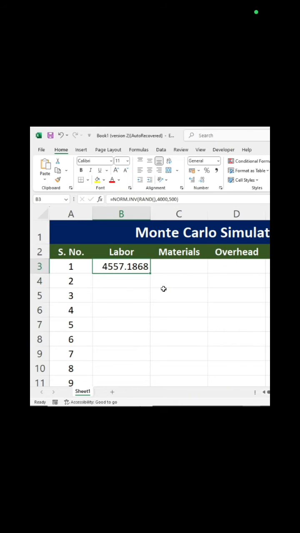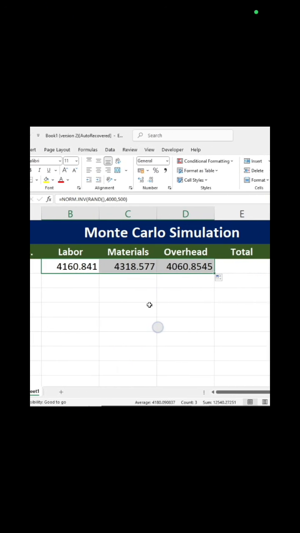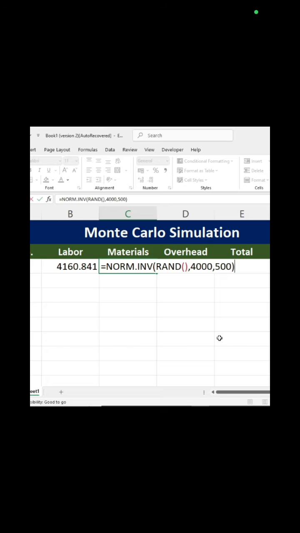So I get the sample already in the first row for the labor, and basically these are the same in terms of labor, materials, and overhead. So in order for me to be quicker, I'm just going to copy this across to materials and overhead, but I'm going to change the mean and the standard deviation for the materials.